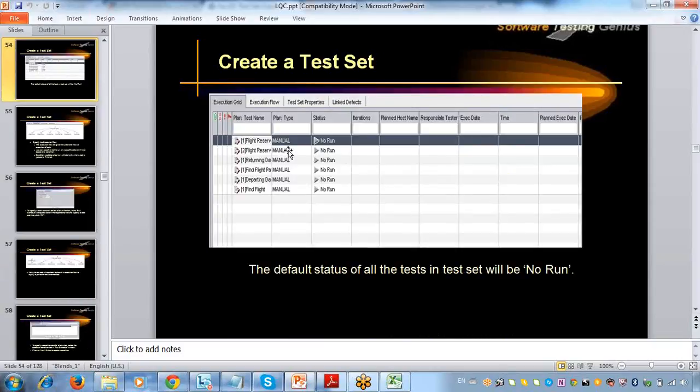Once the test cases are ready in your test lab, you can also give your execution dependency and time dependency for each and every test case. One more point: once you have added your test cases to your test lab, by default all the test cases will have the status No Run, because nothing is executed yet. You are just adding your test cases in the test lab. Once you are done with your execution, you can change the status to pass or fail accordingly.